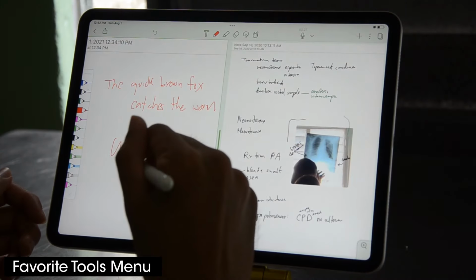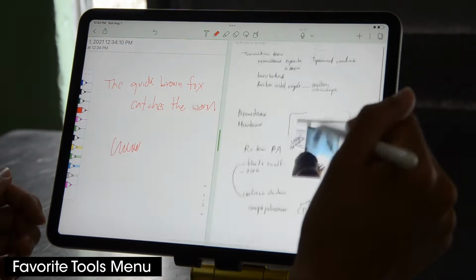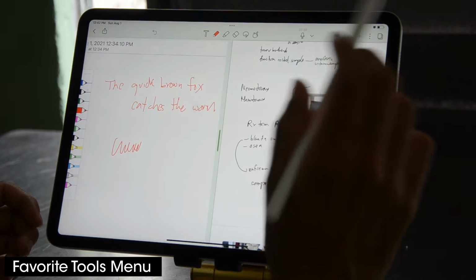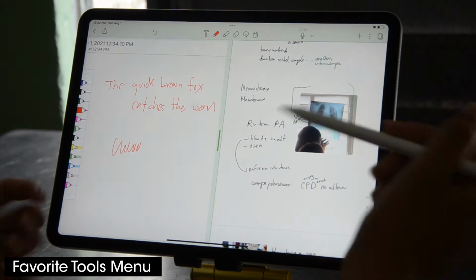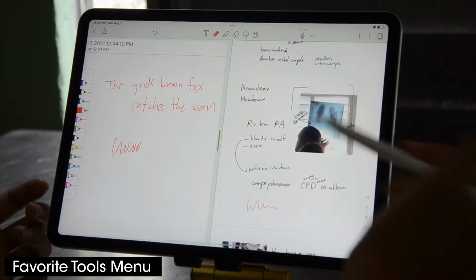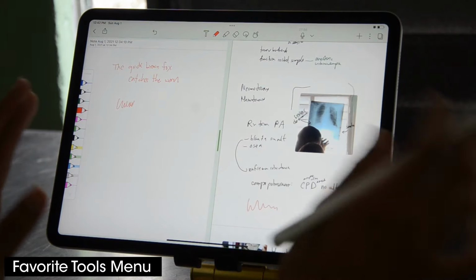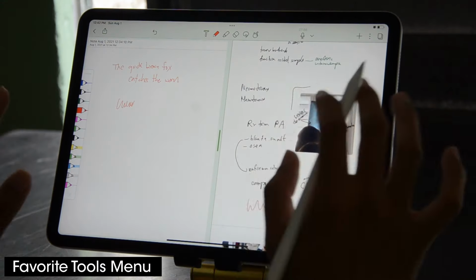If I write here, I won't be able to write here. I need to tap it to invoke it to be the active one, and then I can tap it again. You don't have to worry about what pen you had on this side. They all share the same thing.